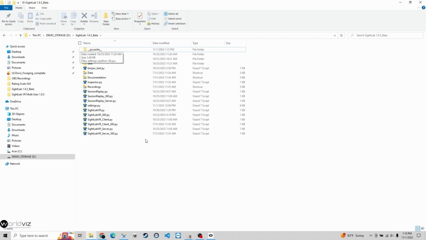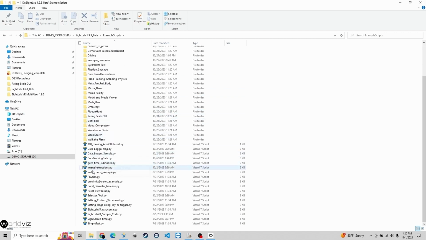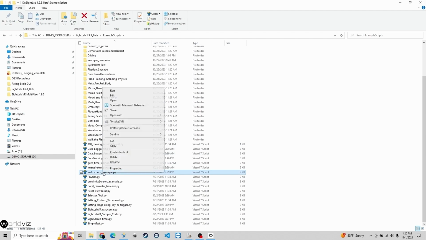Step 1 is to prepare your environment. Ensure you have the necessary components and files in place before implementing user instructions. So for that, we will navigate into our SightLab files and search for the example scripts folder. And here we have an example script named instruction example. We will run that but we will open it by right-clicking and then clicking edit.